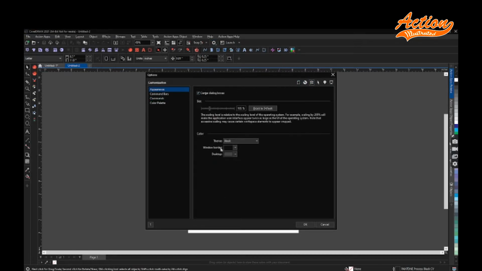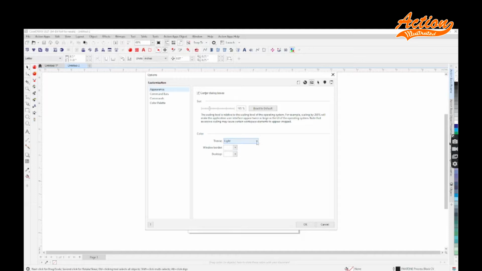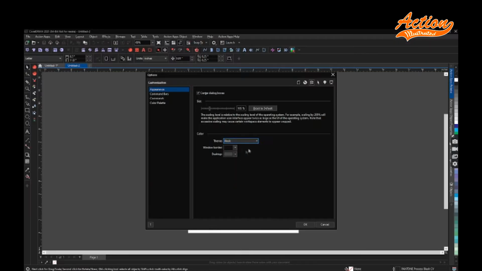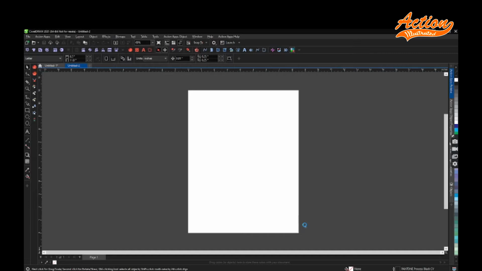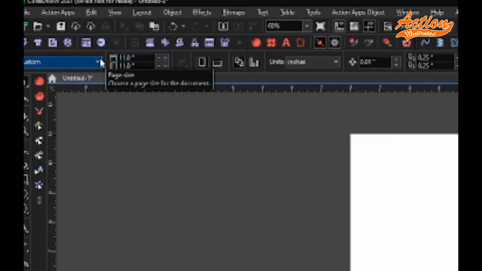I do this by opening up the options icon in my upper toolbar and select customizations to edit the appearance. Once I'm happy with my workspace, I go to the upper left corner and I adjust the size of my working area, and I'm ready to create.